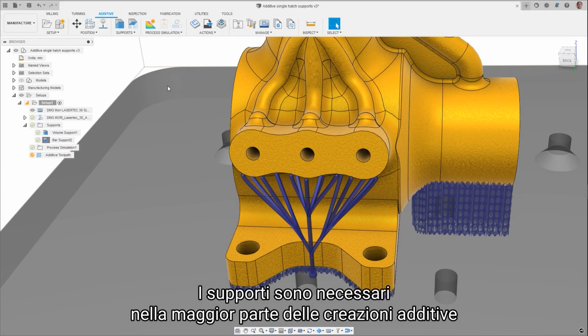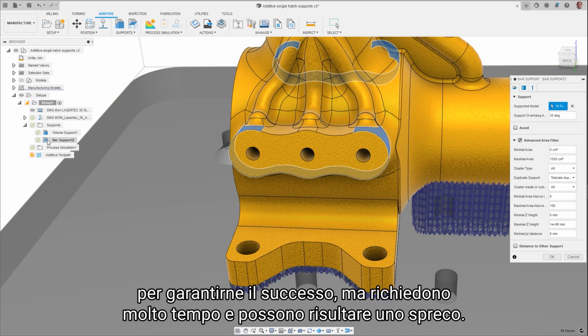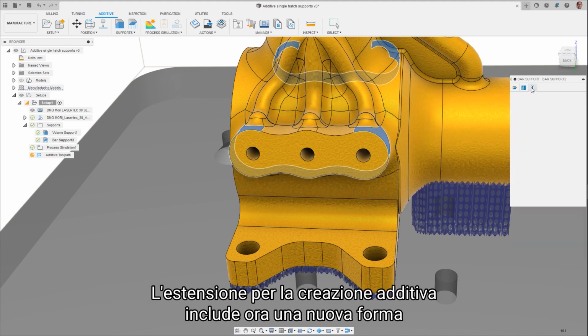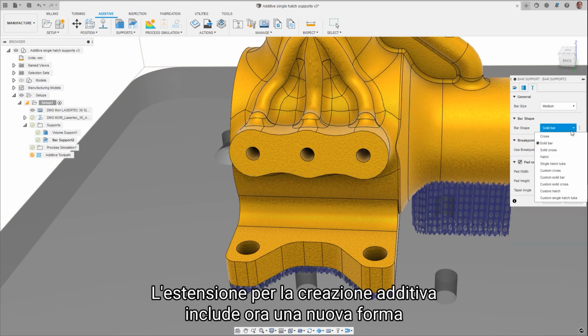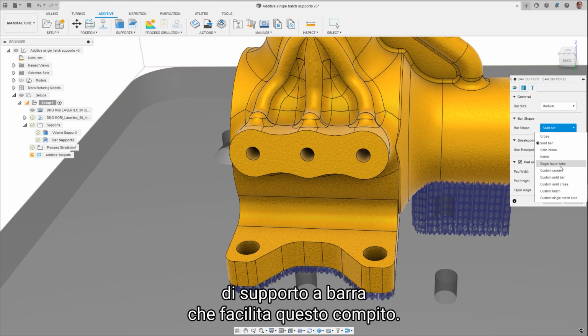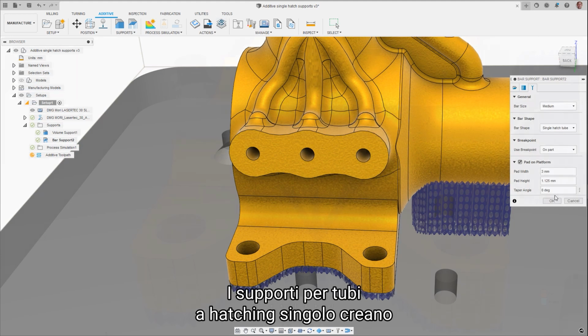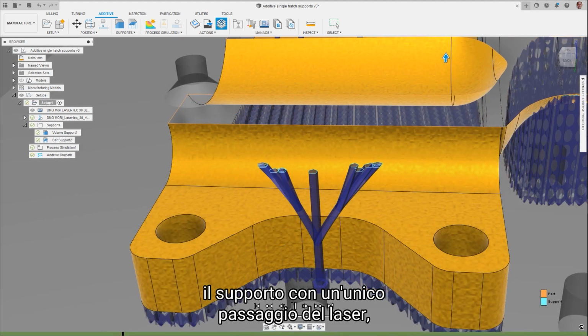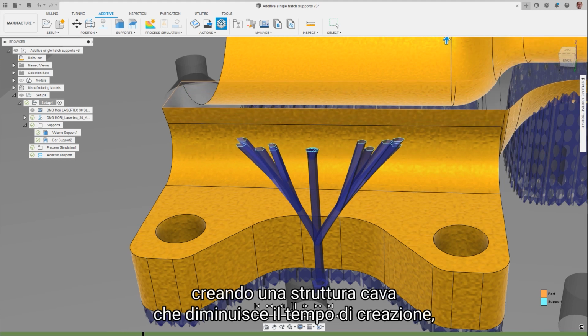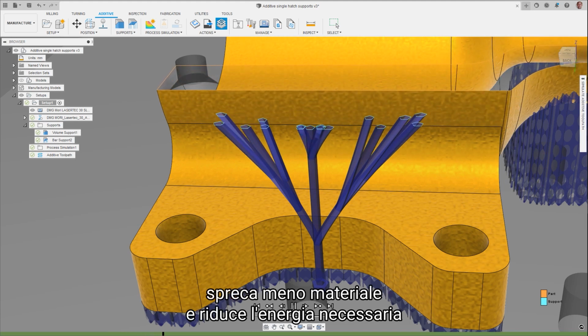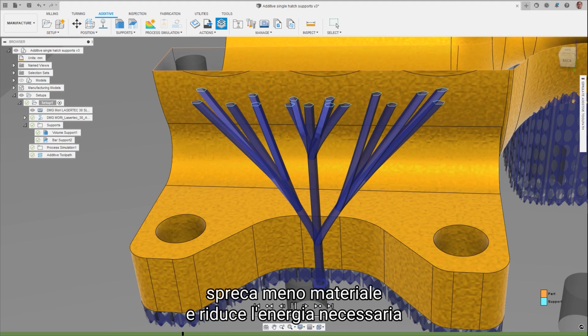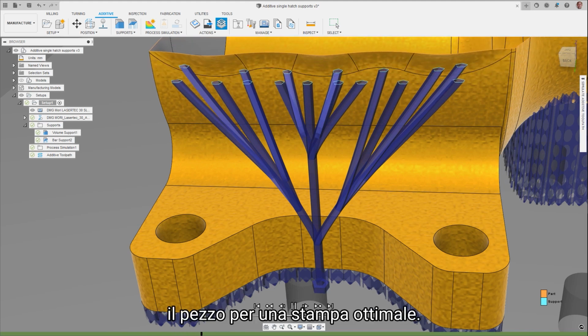Supports are needed in most additive builds to be successful, but are time-consuming and can be wasteful. The additive build extension now includes a new bar support shape to aid in this. Single hatch tube supports create the support with a single laser pass, creating a hollow structure, which decreases the build time, wastes less material, and reduces the energy needed to create them, while still supporting the part for a successful build.